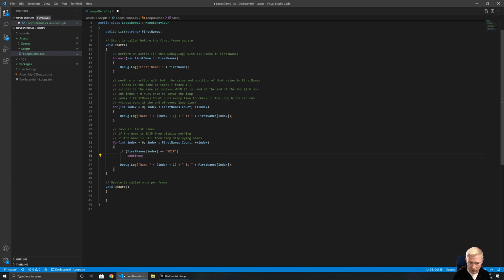So continue jumps right back up to, effectively, the end of the loop. So continue jumps to the end of the loop block, skipping over any code in between. So continue immediately jumps down to here, where it will update index and then run the check again.